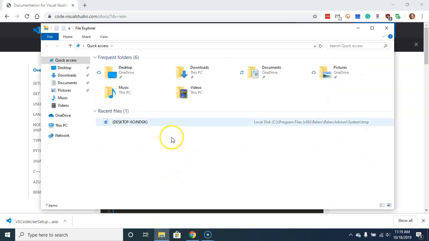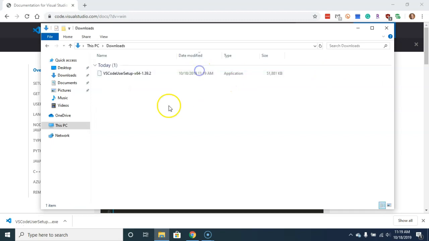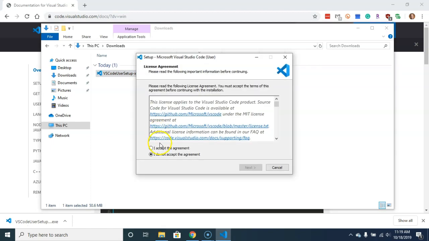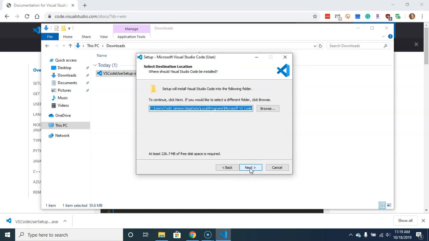Let's go ahead and open the installer. So I'm going to go to my downloads folder and double click on the application to perform the setup. Go ahead and accept the agreement, and then just follow the prompts from here.